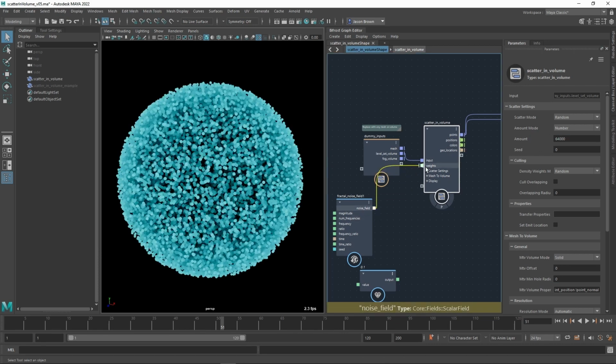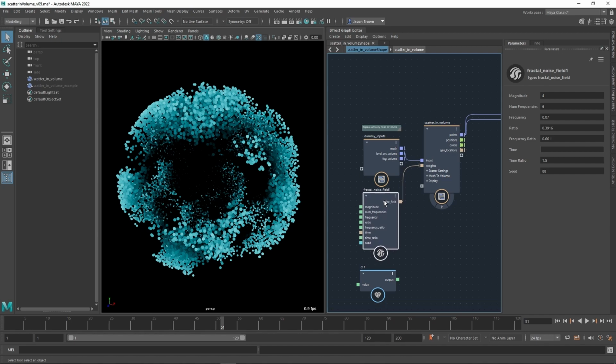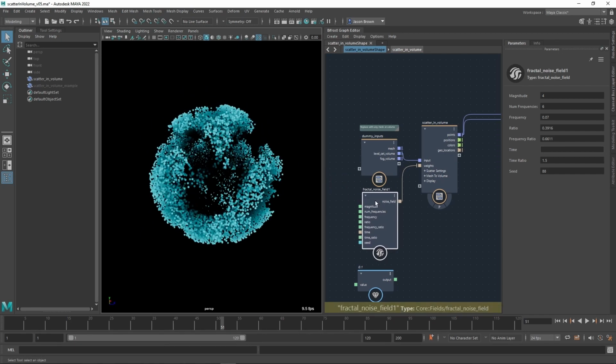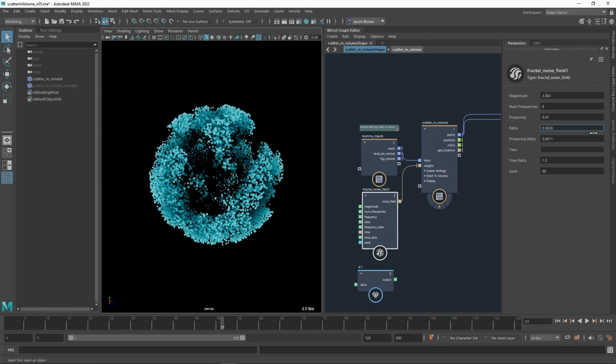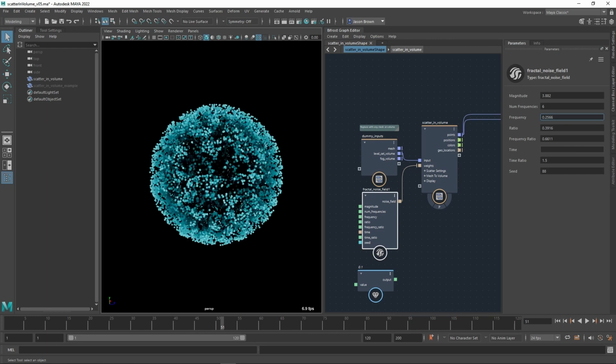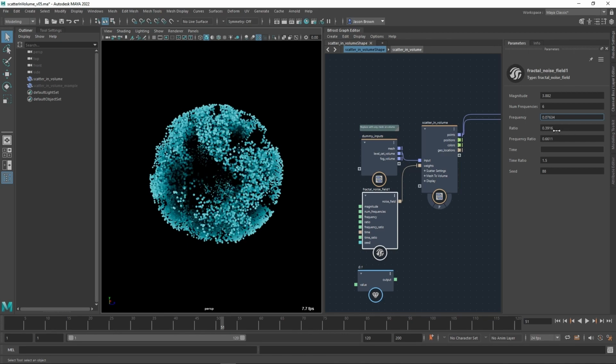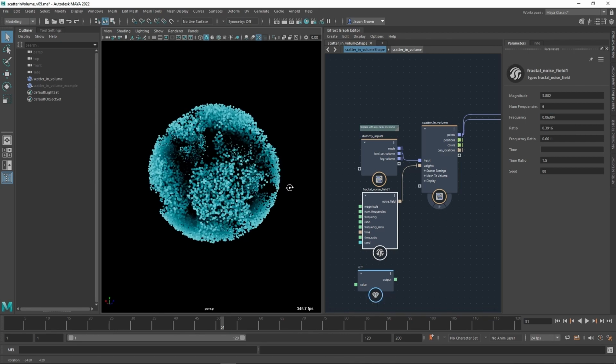I can show you just how quickly this is performing by plugging in a fractal noise field. There we go. Let me change the ratio of this field really quickly. You can see how responsive this is. Change our frequency. You can get some really good looking effects with this. This is working quite nicely. There you go.